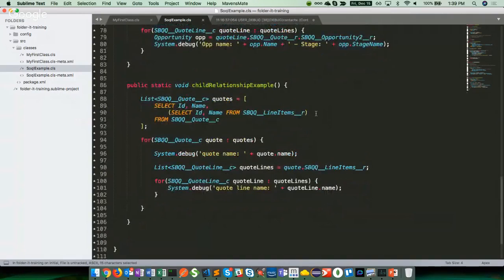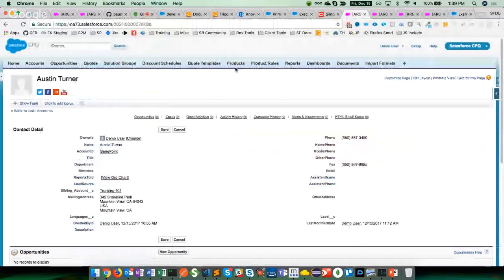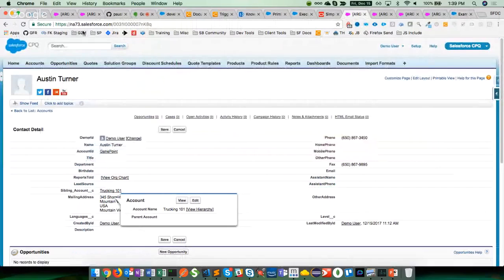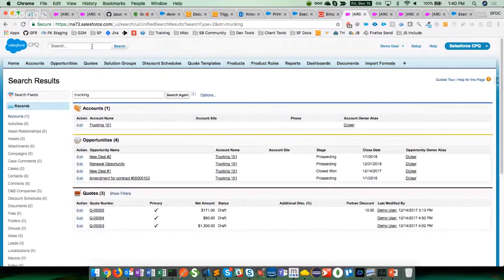All right, so can everybody go and open the Salesforce UI? Okay. All right, does everybody see the search at the very top of the Salesforce window? Does anybody use that? No, okay. So let's go ahead and type in the word trucking.